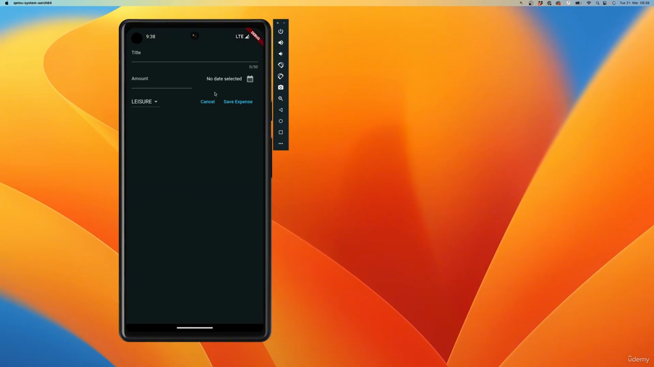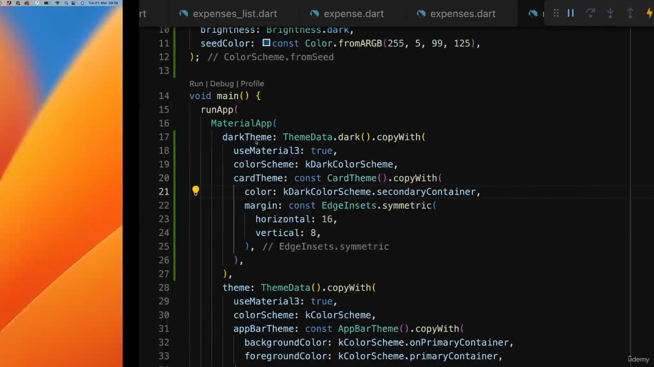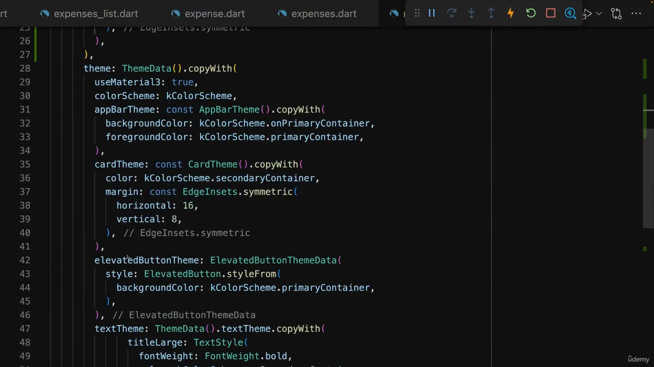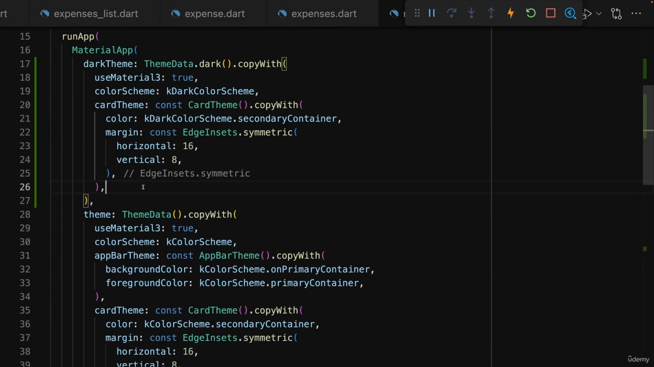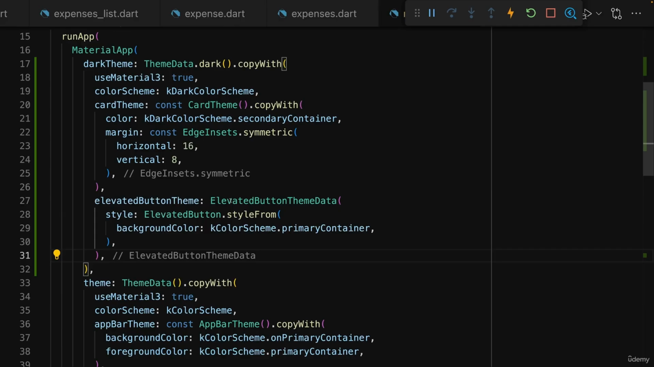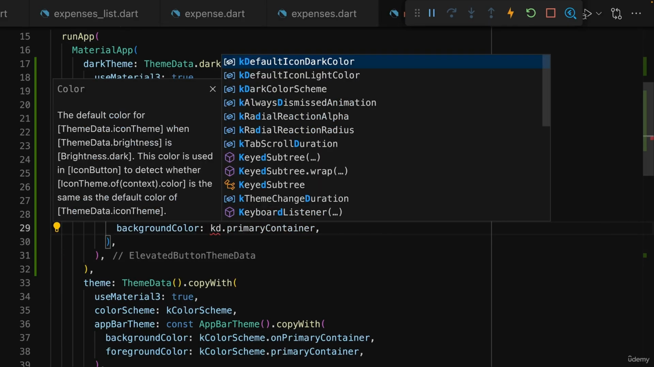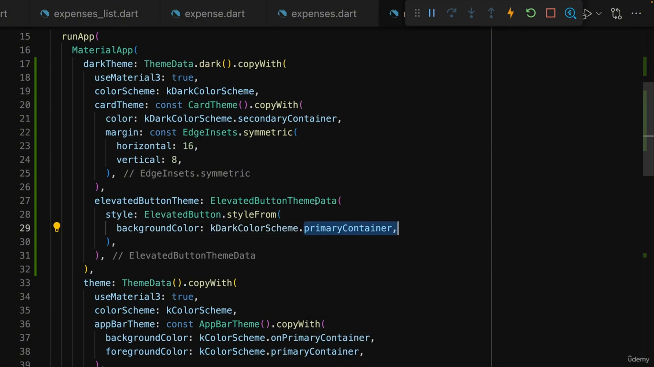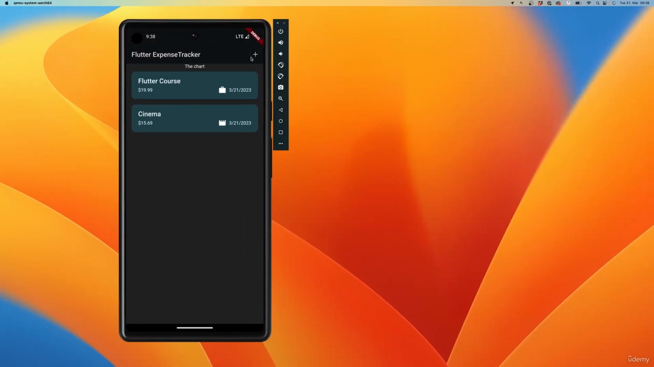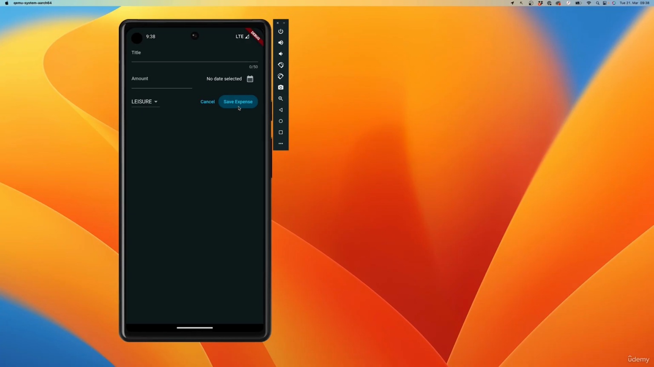Now, of course, the buttons here in this modal maybe also don't look that great. And to change those, we can again copy the elevated button theme settings from the light theme, the default theme, and add them to the dark theme. But here, of course, we now also want to use the dark color scheme, which we created, and see how that looks if we take primary container from there for our dark color buttons. With that, this already looks a bit nicer.